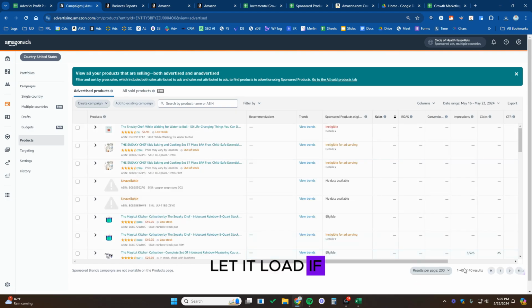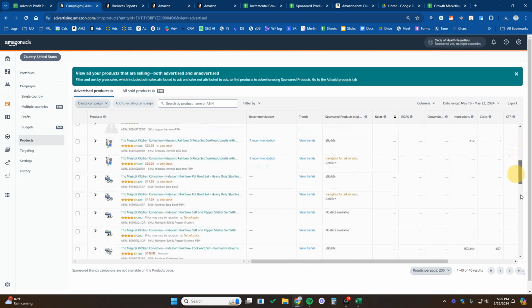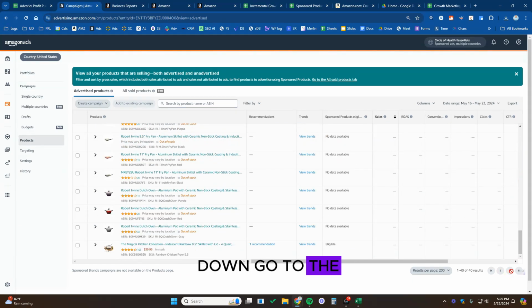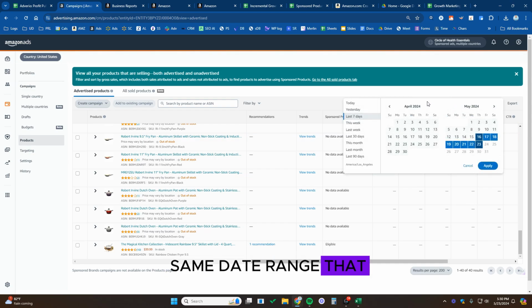Let it load. If you have more than 200 products, you'll want to load the first page, scroll all the way down, go to the next page, load it, scroll all the way down, and do that until you go through all of the pages. If you don't load each of the pages when you export, it will only include the first page. Then again, make sure you match the same date range that you used in your business report, which we did April 1st to April 30th.